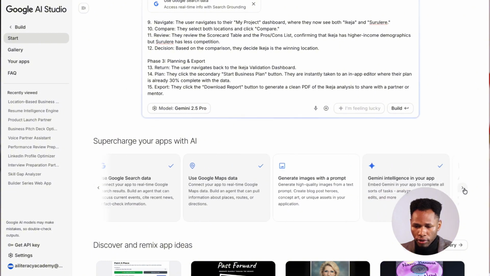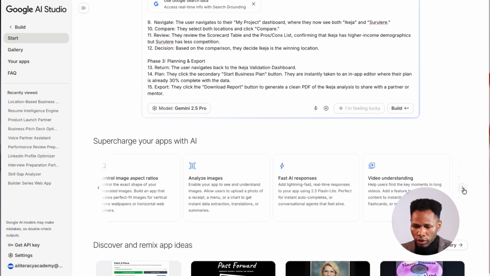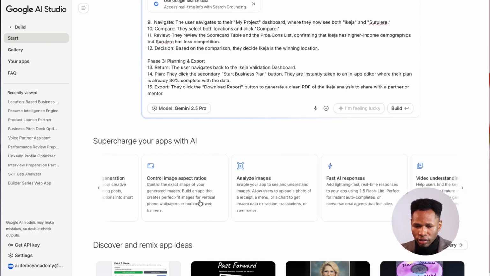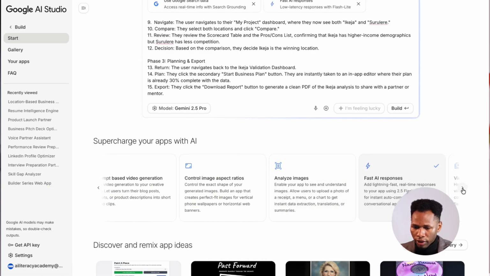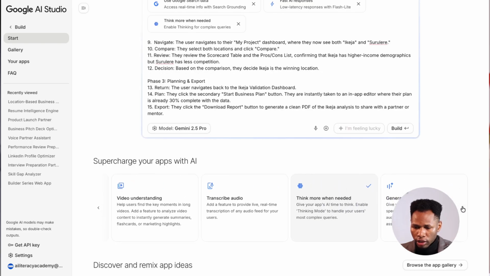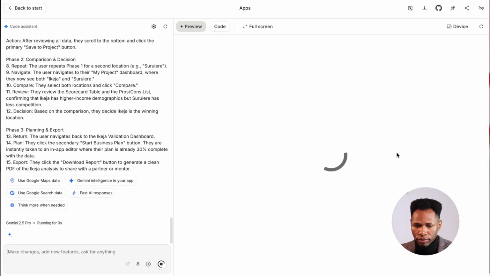So we have quite a number of things here. No, we don't need an image here. So we have an AirPod chatbot. No, we don't need that. Most of these other things we do not need. Let me see. So we don't need most of these other things. I'm just going to add this just in case. That's fast AI responses. Think more when needed. Yeah, I think this is all. So let's add this and let's click on build.